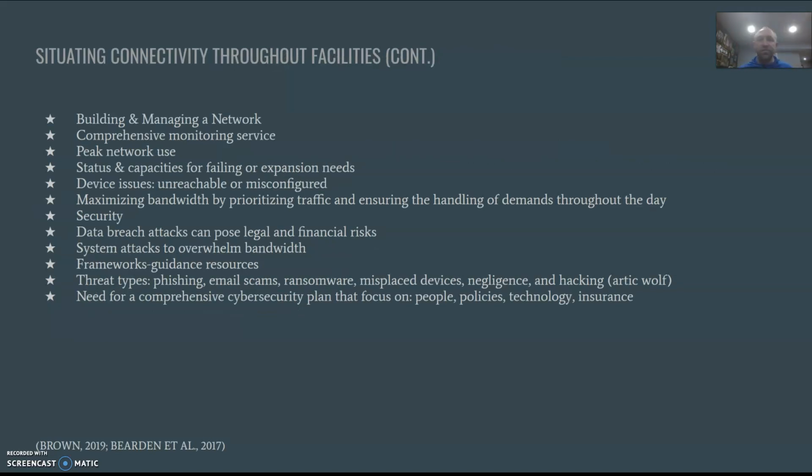Again, continuing into maximizing that bandwidth, prioritizing traffic, and ensuring handling of demands throughout the day. Security, that's a big thing, and making sure that different apps are not being used throughout the day, and making sure we're monitoring those pieces with students, staff, etc. So cybersecurity is a big piece. We want to make sure through this process that we vet as well. I'm going to get into talking about policies, but what are the board policies currently, or what do we need to put in place to help ensure that there are policies in place for misuse of technology.